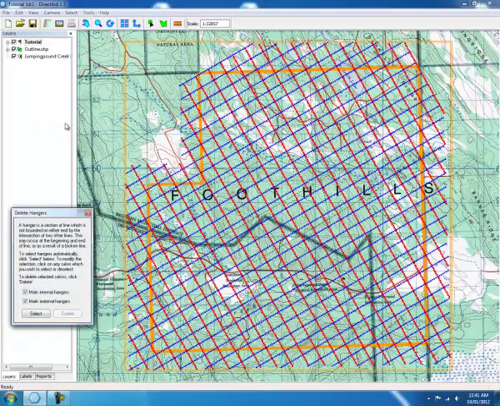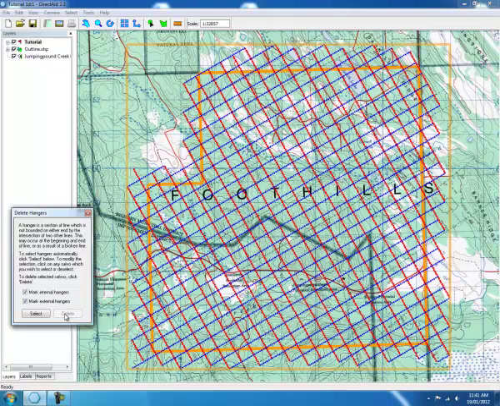Click Select to highlight all of the incomplete salvos. Then, click Delete to delete them. You may need to use the tool a second time if the first pass creates new hangers.